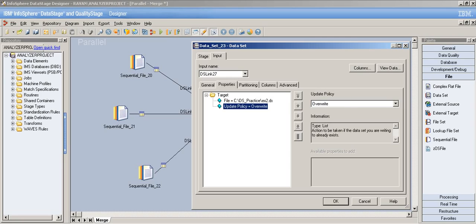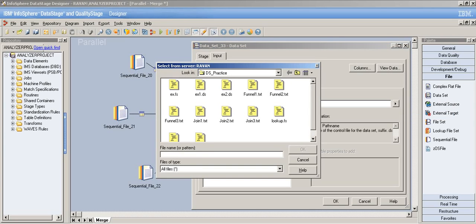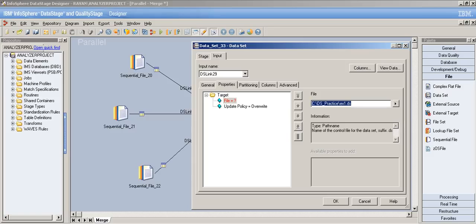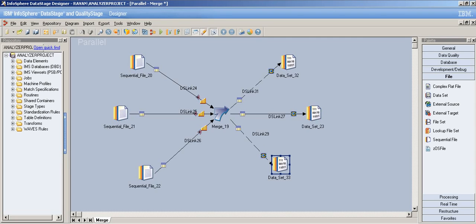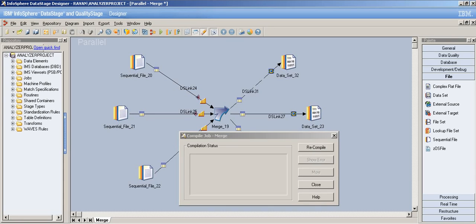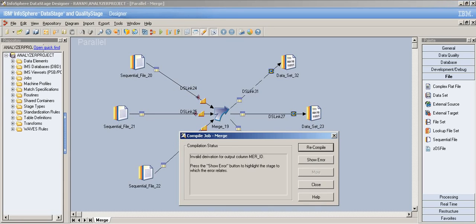Okay, and next output, I don't know where this is. We don't have another file, so let me just create it. You need not create it and then use the path. Whenever you give the path, it's going to create the data set in the given path. So now we have everything done, right? Let me now compile it and see if everything is perfect, and then run it.